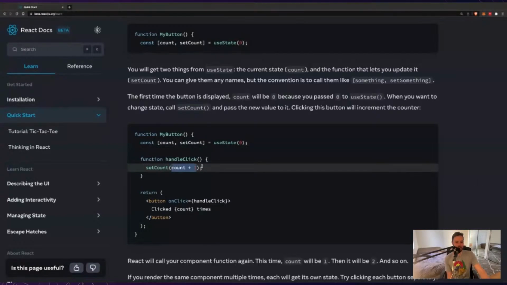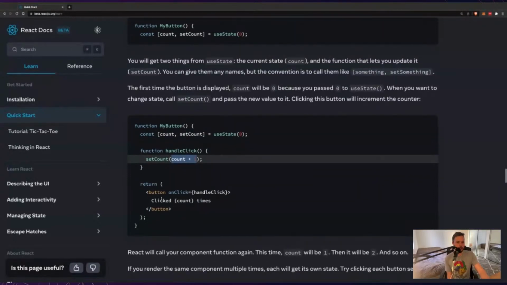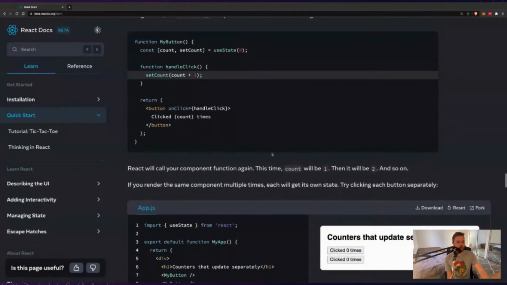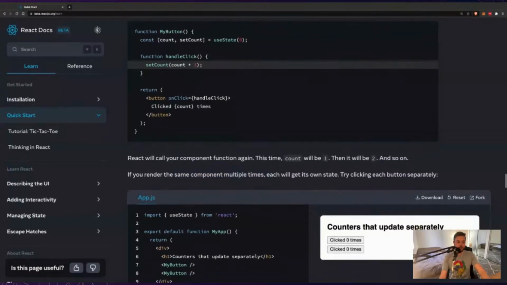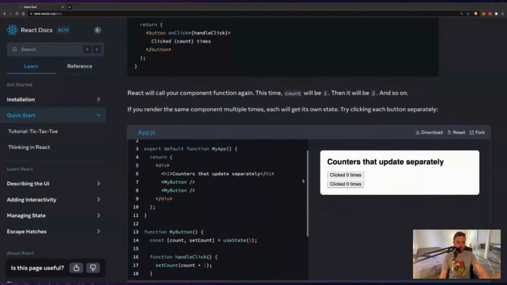Oh, that's a treat. I'll read that in a moment just so I don't lose my train of thought here. So that's what our button is. Click, count times. How come I can't run this? You know it's a good tutorial when the exact thing you start thinking next, they're like, yeah, that's what's next. React will call your component function again. This time count will be 1, and so on. If you render the same component multiple times, each will get its own state. Try clicking the buttons separately.